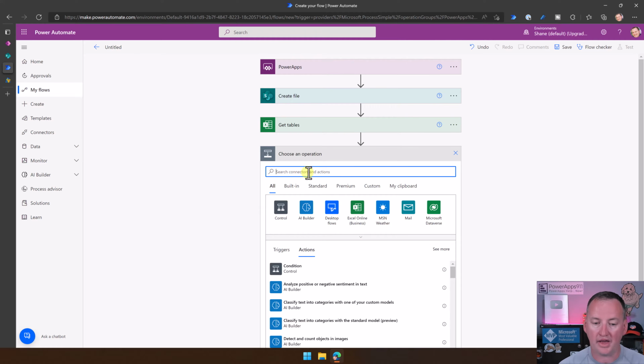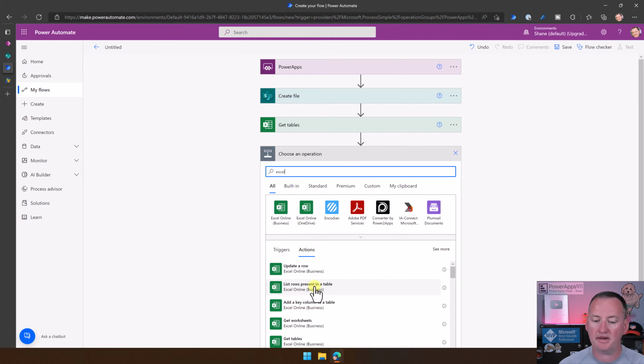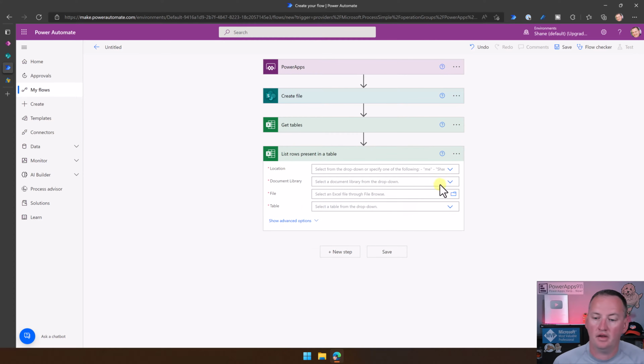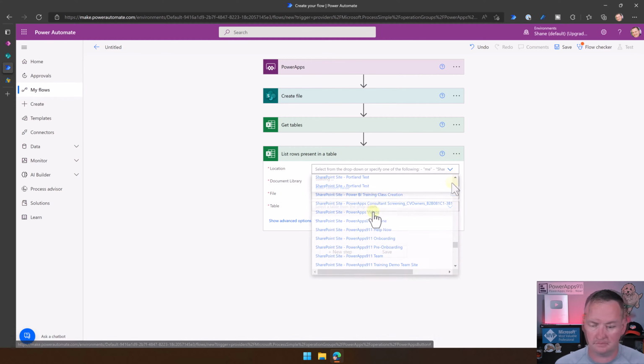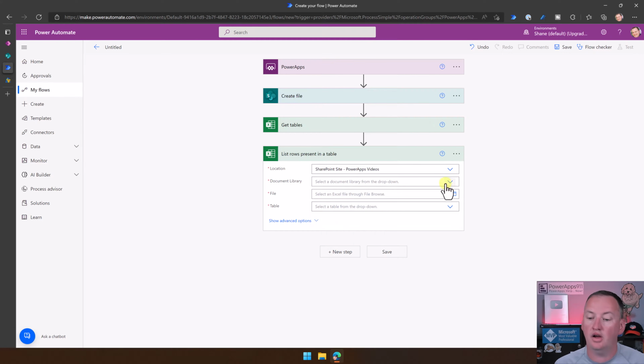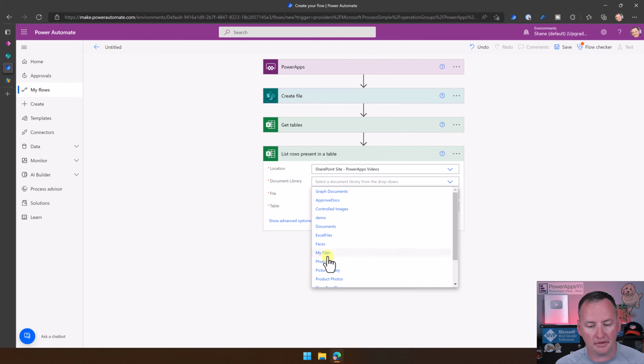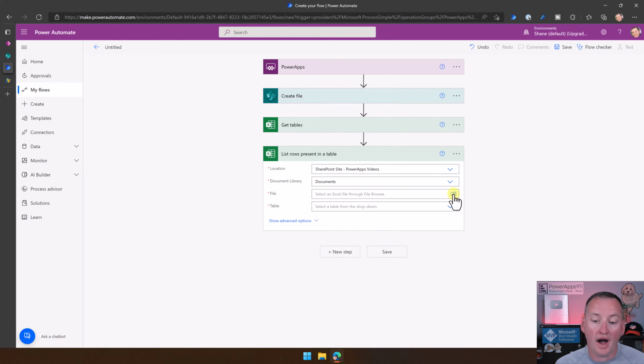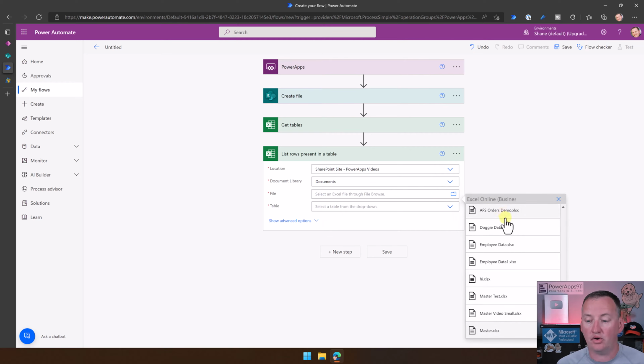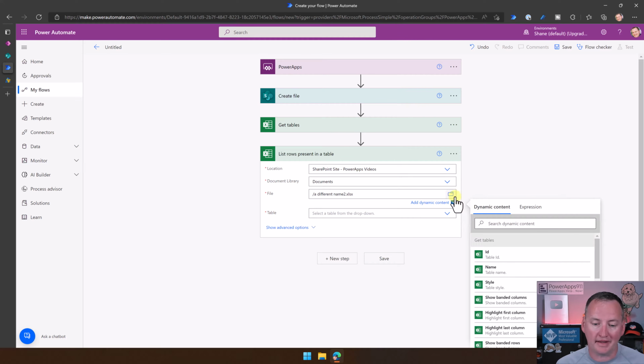And then we're going to say Excel again. And this time it is list rows present in a table. Make sure it's Excel Business. So same location. There's PowerApps videos, document library, same documents again. File, once again, choose the file. You have to manually choose it for right now. We're going to make that dynamic later.